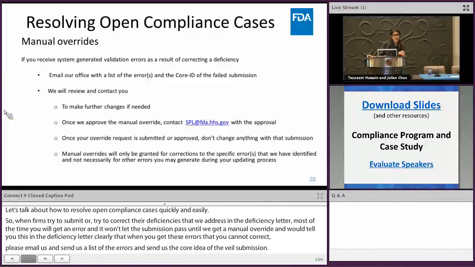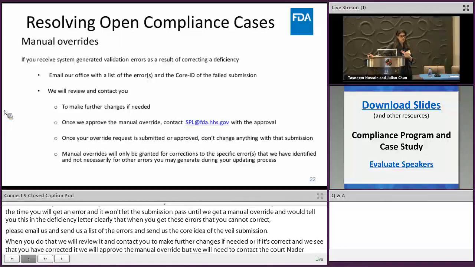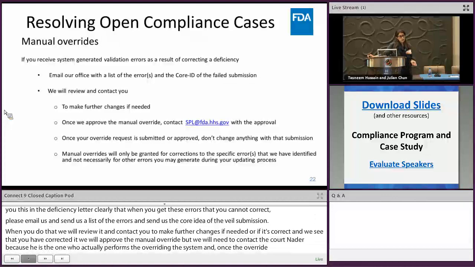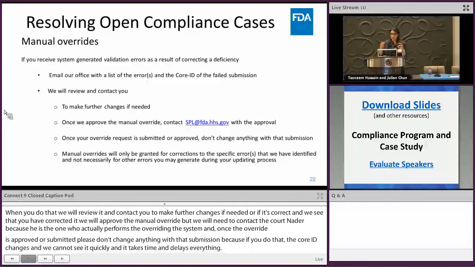And know that once the override is approved or submitted, please don't change anything with that submission, because if you do that, the core ID changes and then we can't see it quickly and it just delays everything. Also, manual overrides will only be granted for corrections to the specific error that was identified, but not necessarily for other errors that you may generate while you're trying to fix this one.